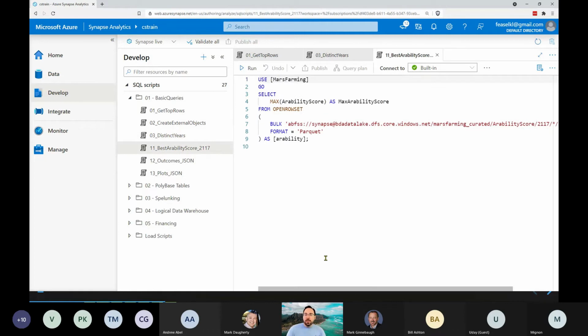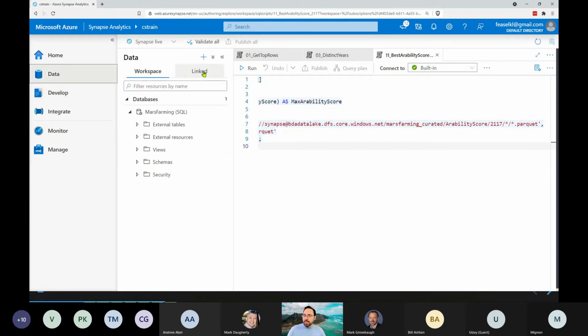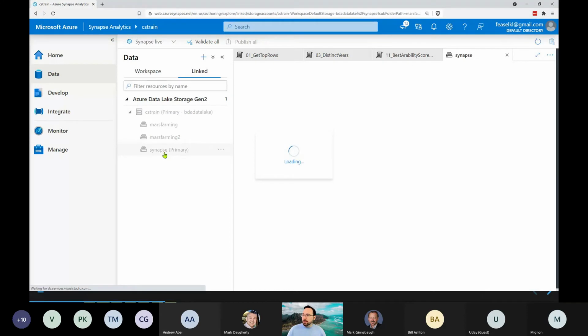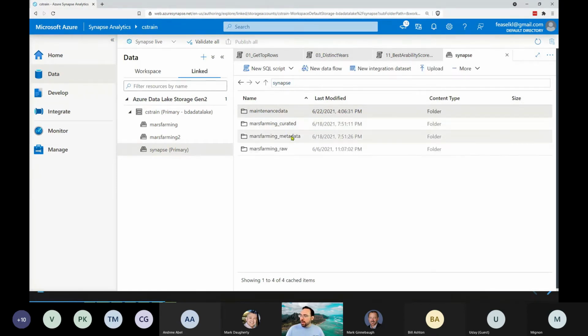So, all right, next query, something simpler. What is the highest errorability score in all of this data? And I've changed the location. So if I go over to data and select linked, I can see my linked storage account. Inside here, I have Synapse. So this is my container that I'm going to care about. And I've got a few folders of interest: raw data, some curated data, and metadata.